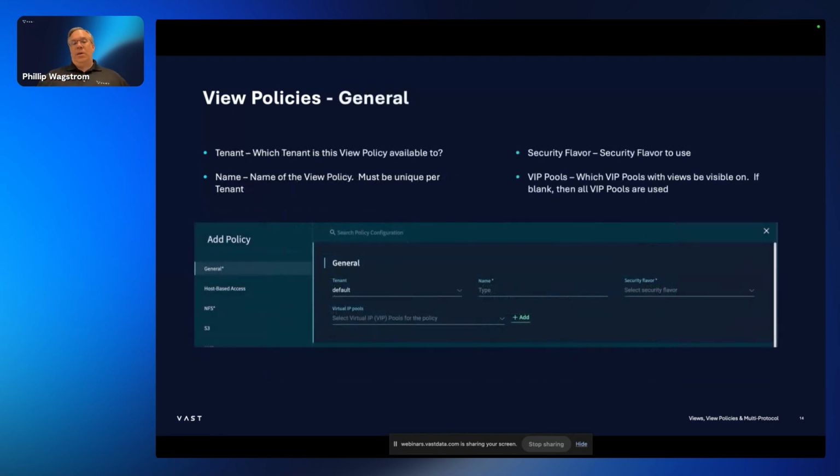So with a view policy, we've got a couple different things here that we talk about. We talk about what tenant it is part of, because we can have different view policies for different tenants, or multiple view policies for the same tenant. We give it a name. Again, we define our security flavor, and we'll talk more in detail about those in a bit. And we control how we want to have things exported.